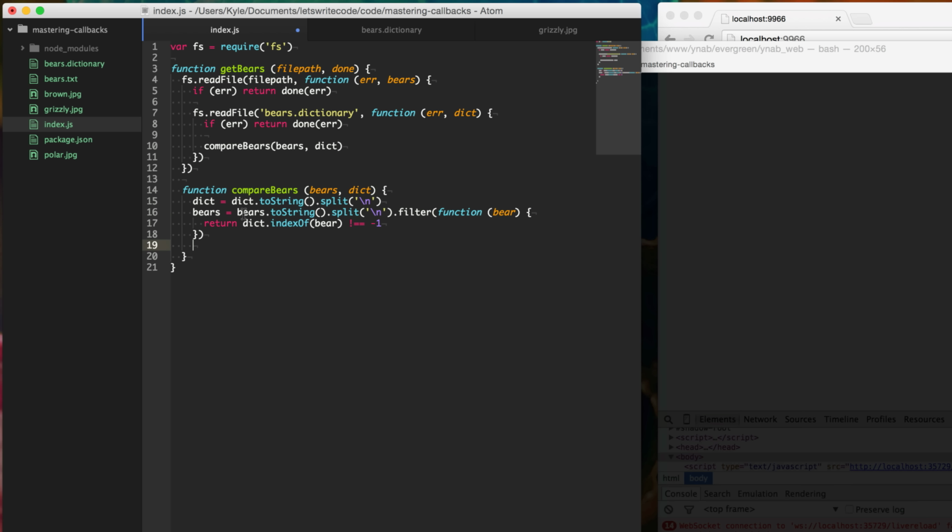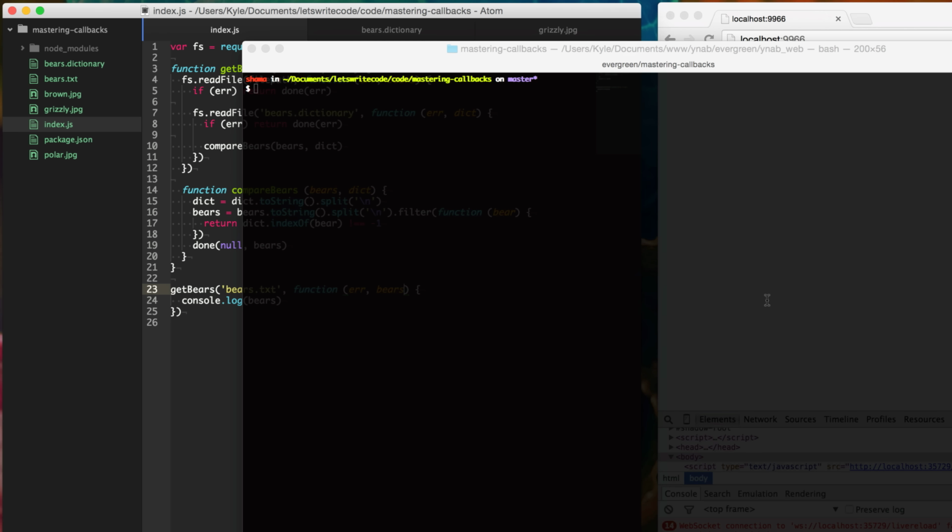And so here at this point, since we have what we want, we can call our done function. And since there was no error, we're just going to pass in null to indicate that there were no errors. And then we'll just give our bears here. And so now finally the user can use our method here and say bears.text. They can give you a callback, an error, and bears. And we'll just console log out the bears here. And now we'll go to our code and we'll say node index.js to run it. And we get only an array here of valid bears.